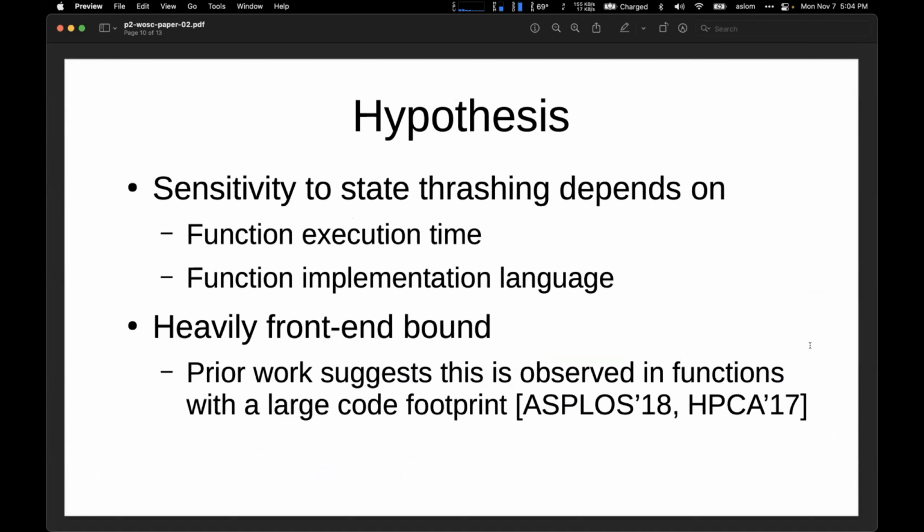So at this point, we can derive a hypothesis that the sensitivity to state trashing depends on the function execution time and the function implementation language. The question then is which particular aspect of implementation language determines a function's vulnerability to state trashing. And remember that particularly Node.js workloads were front-end bound, and prior work suggests that this indicates workloads with a large code footprint, meaning that they put a lot of pressure on the instruction cache of the processor and also the BTB.